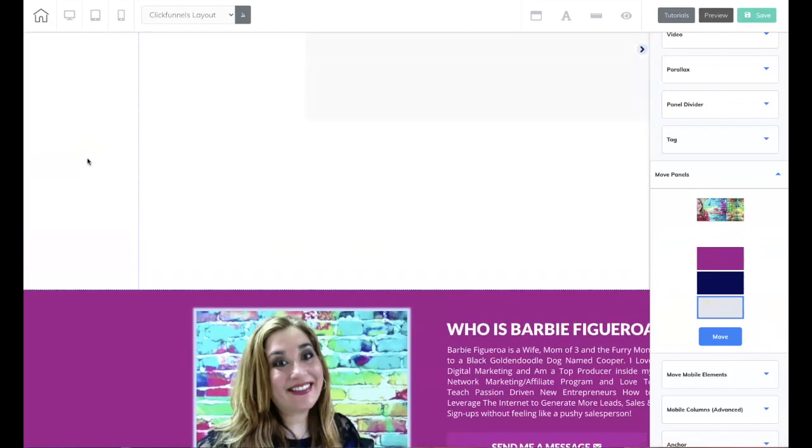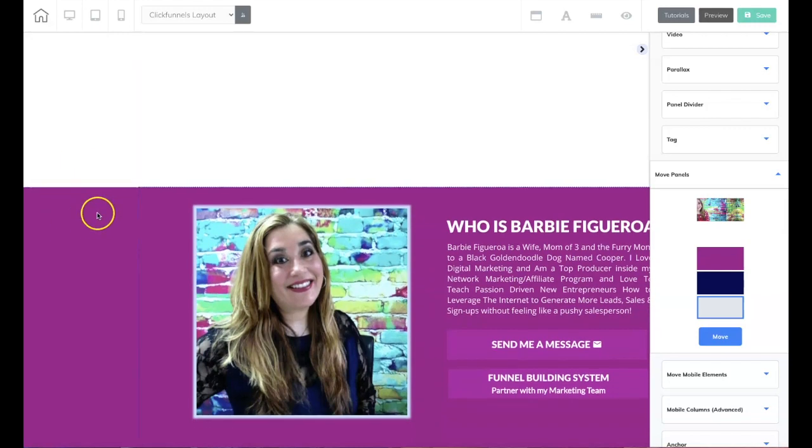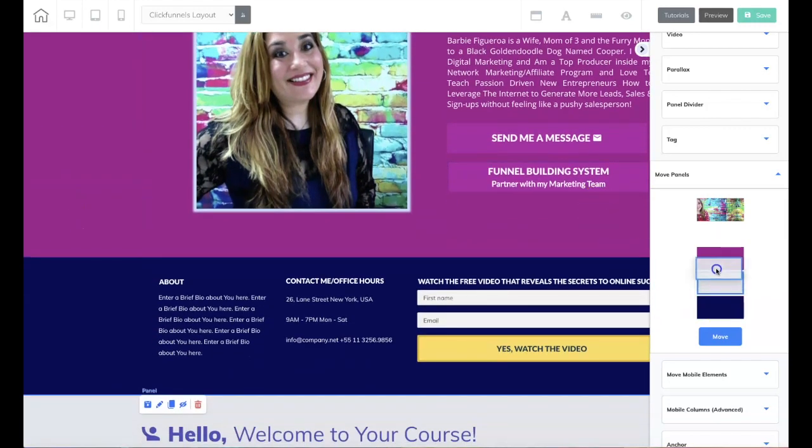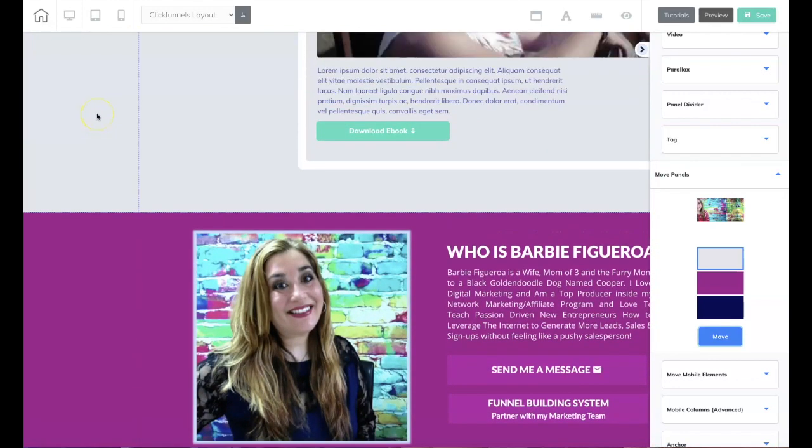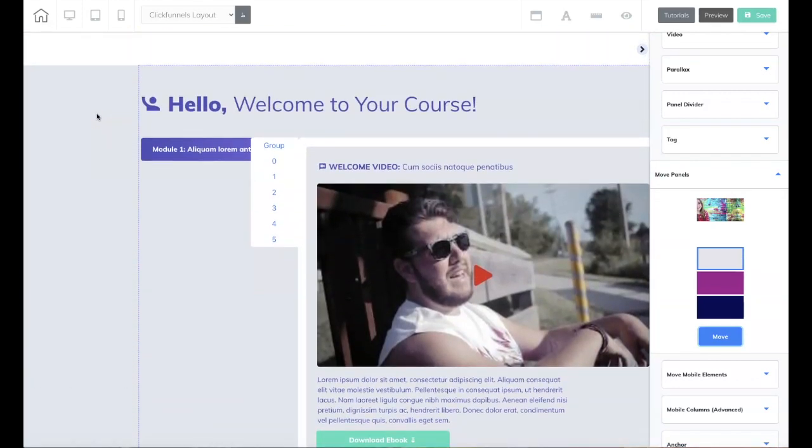So let's go ahead and look where I want to put it. Okay, so I want to put it above here. So we're going to drag this up here so that it sits above this panel. So it's going to move that. All right, cool. So there we moved the panel. Okay, now from here, you're just going to start building.